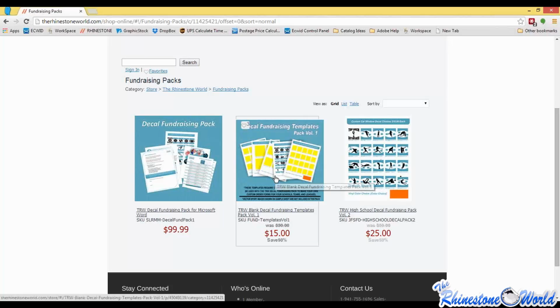These right here are our decal fundraising templates. And I see you guys are asking, what does that mean? What that means is, how many of you out there like a lot of these designs, but your school may not offer field hockey, or you may not offer this or that. Well, we want you to be able to create custom order forms as well. So this is a template pack.